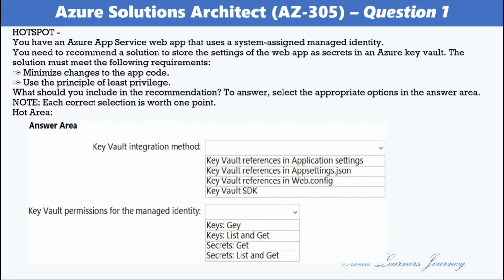Answer area. For Key Vault integration method, options are Key Vault references in application settings, Key Vault references in appsettings.json, Key Vault references in web.config, Key Vault SDK, and the correct option is Key Vault references in application settings. Key Vault references can be used as a value for application settings, allowing you to keep secrets in Key Vault instead of the site config.